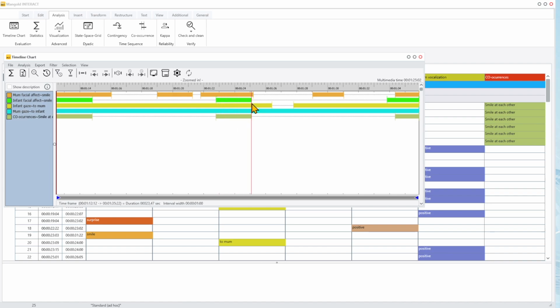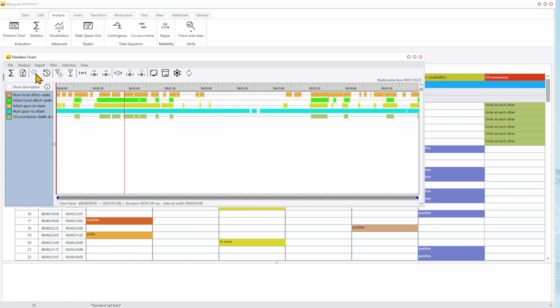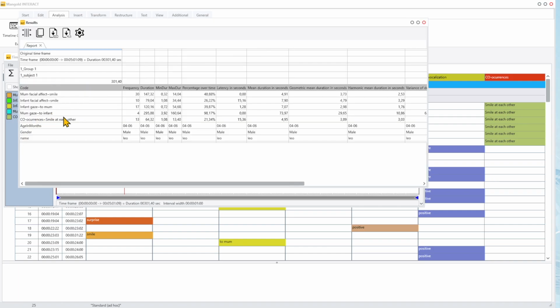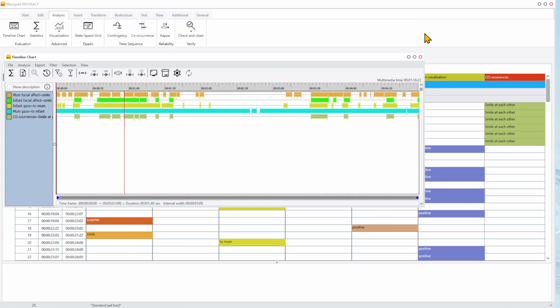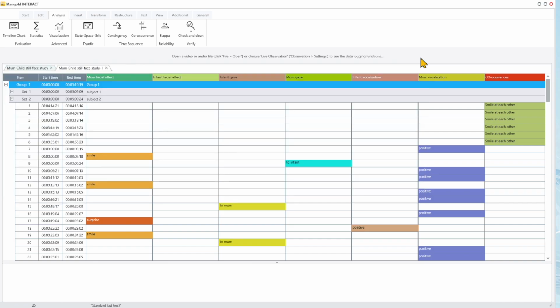Because all smile at each other fragments are now available as regular events inside the data file, full statistics on these new codes are available as well. Additionally, these events can be used in other routines just like any other event and code. Keep in mind that this combination of codes is just an example, and that you can use the co-occurrence routine with any other combination of codes relevant to your study. Further details on the timeline chart, functionality, or the descriptive statistics can be found in separate tutorials.